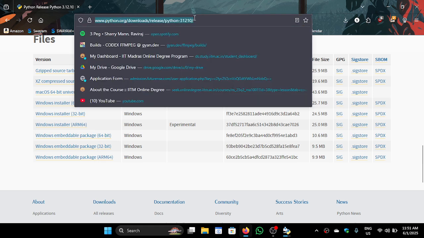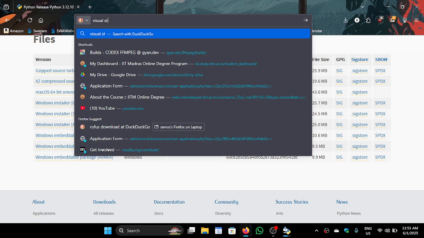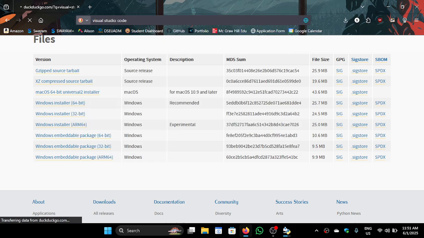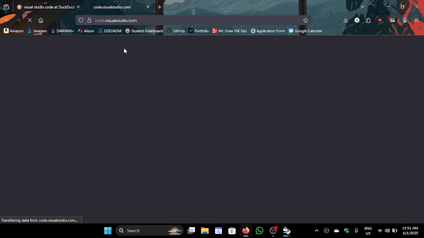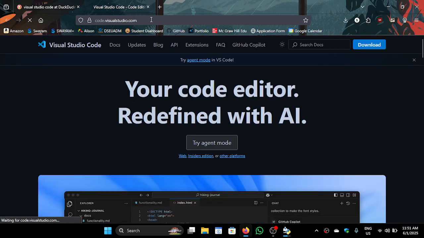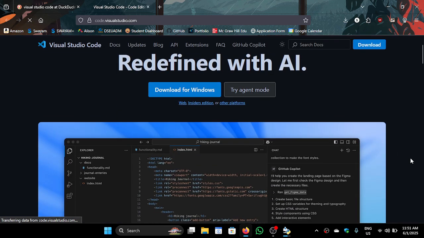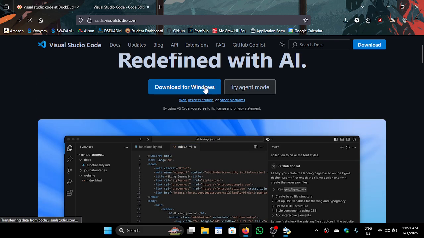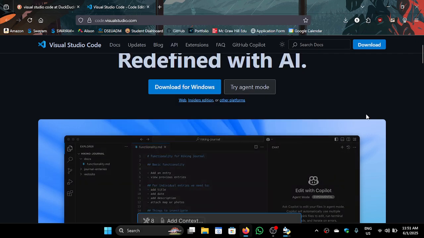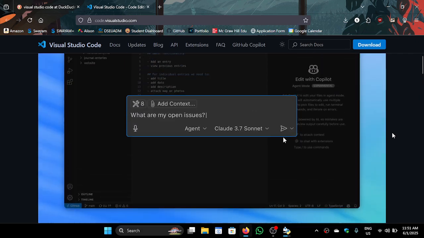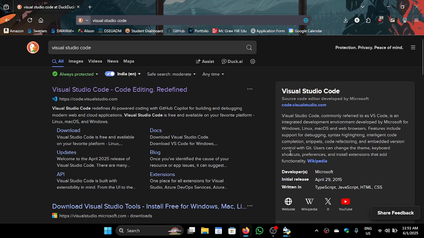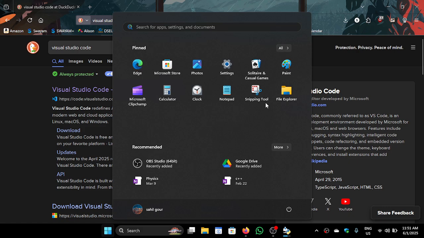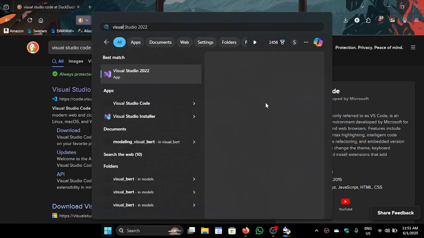Okay, let's see Visual Studio Code. You can download Visual Studio Code from code.visualstudio.com, and download it right there. I already have it downloaded, so I'm skipping the download scene. It's kind of easy, and after downloading you can set up extensions like Python by Microsoft. Let me show you that.